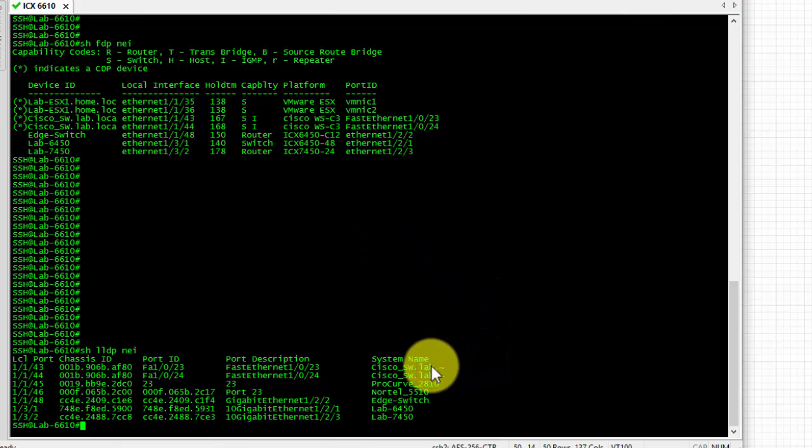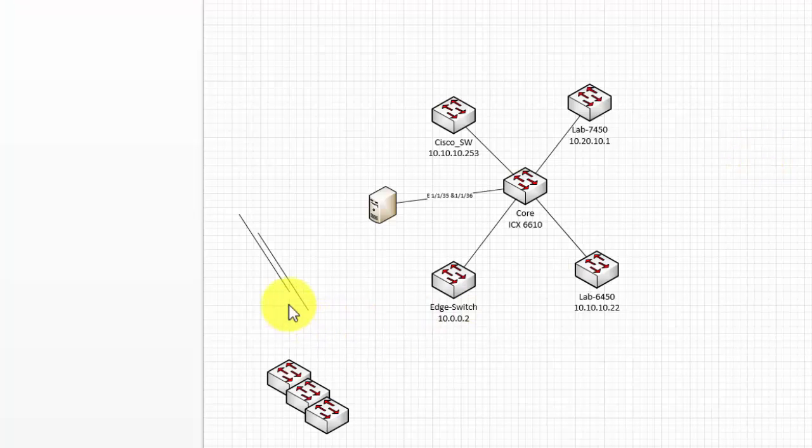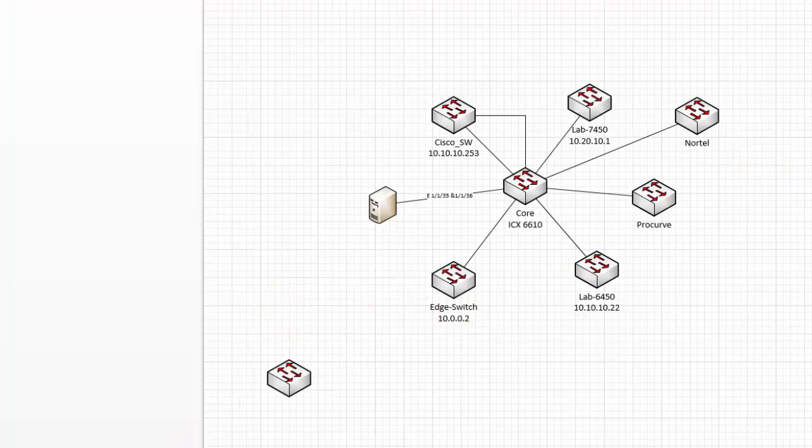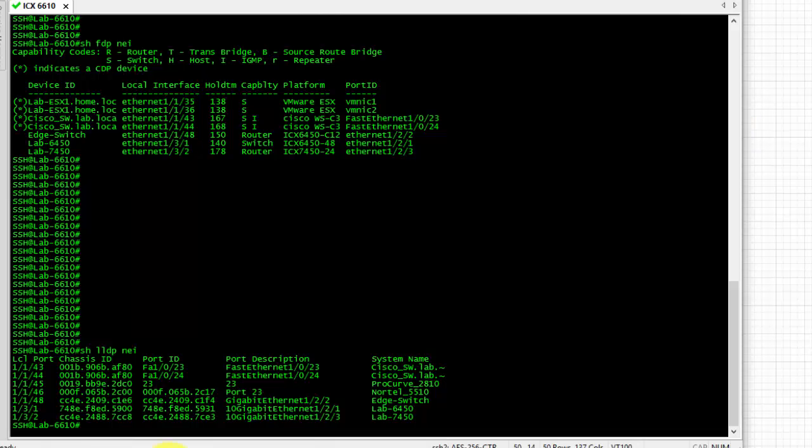So we had the Cisco switch that was connected before. Here's our 6450 and our 7450. But now we've got a ProCurve and a Nortel. So the ProCurve is an HP switch, and Nortel is now an Avaya switch. So there's two more switches that we need to add to our Visio diagram. Okay, so now I've added my Nortel and my ProCurve onto my drawing, but I don't have any more information.